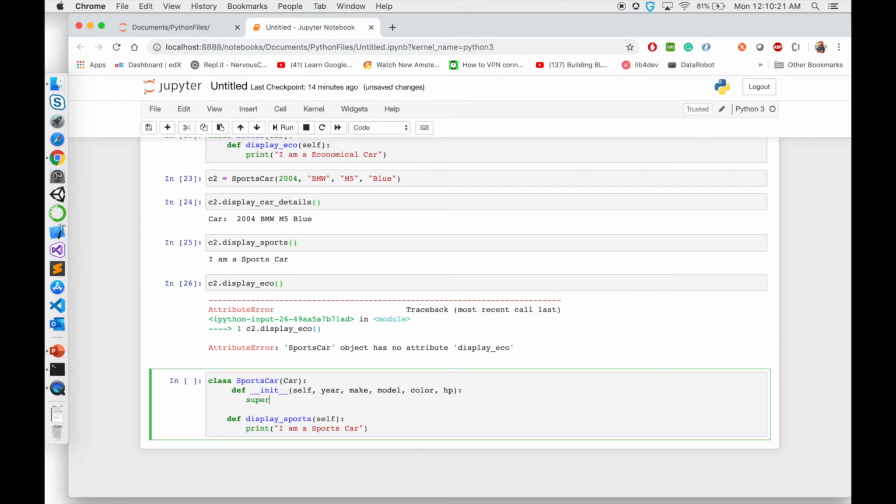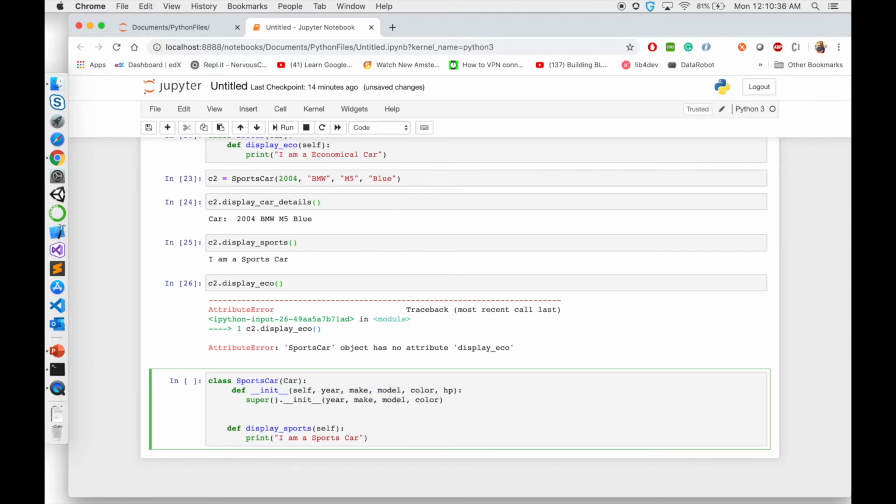I can say super, and I can call the initializer method of that and pass all the things that it has, which is these things, and the only thing that is left is horsepower. self.horsepower equals horsepower.